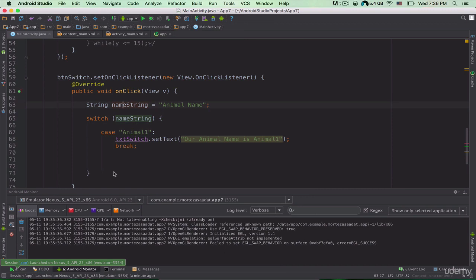And in this switch statement, I am switching between the values of this name string variable, okay? And here I am telling the computer that in case the value of this name string variable is animal1, please execute this line of code here, and then break out of this switch statement. So now let's change the value of this name string variable to animal1, and let's run our project again and see what happens.